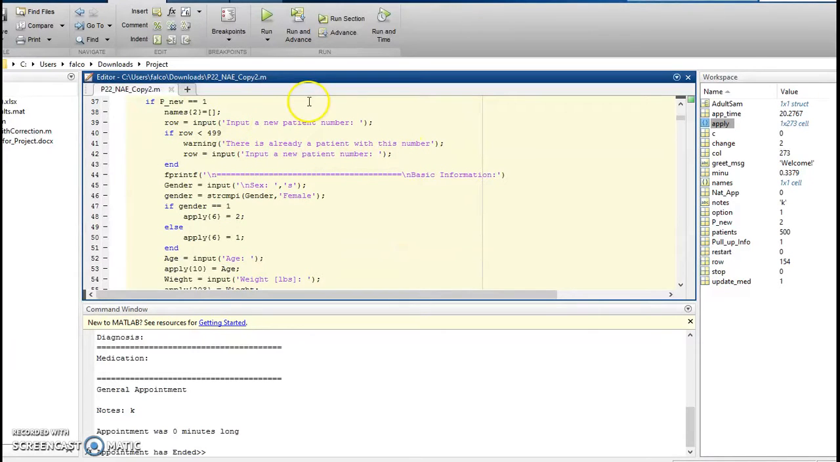If it's a new patient, you assign them a patient number, or the user does, the doctor, and the goal for this program. Since we have 500 patients, if they enter a number smaller than 499, the program issues a warning and asks them again. If they select the same number again, it continues on.